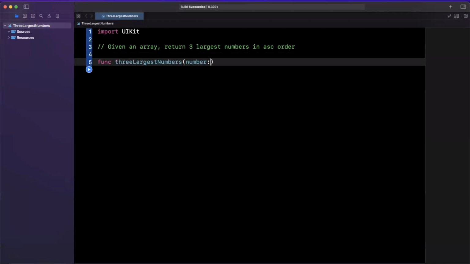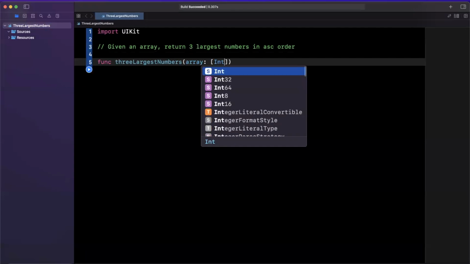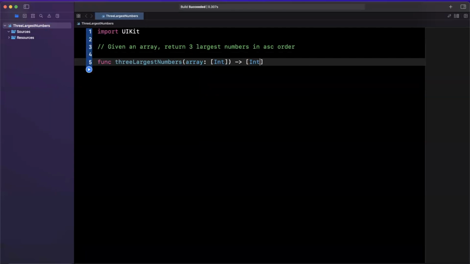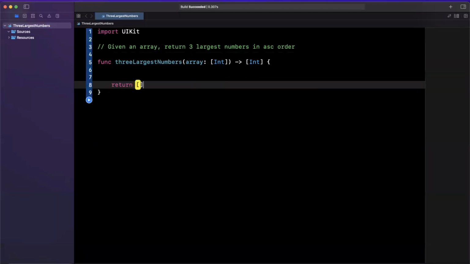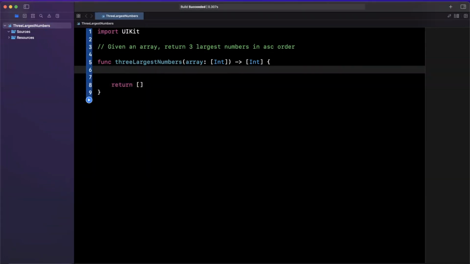Of course, we're going to have an input. Let's call it array, an array of integers, and we're going to return an array of integers, and this should have three numbers, like I said, the three largest. So cool, let's just return an empty array, and let's talk about how we might go about tackling this.